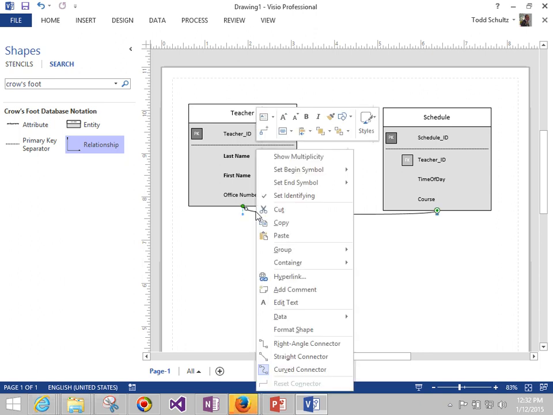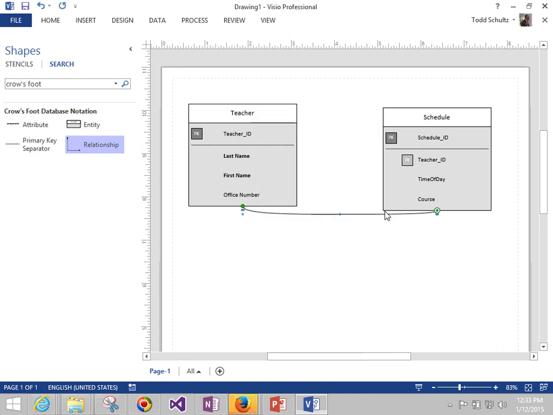So I'm going to right click on this, and the beginning symbol says 0 or more, but on this end, what's on the left end, so set beginning symbol, I think a schedule, like a course schedule, we don't have team teaching, it's one and only one.